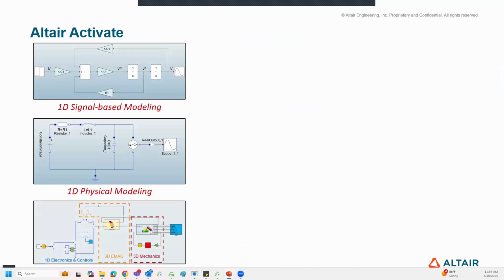Because I'm just introducing Activate, once again I have only one slide. I don't want to spend too much time introducing the software itself. About Activate, it is a flexible tool for rapidly modeling and simulating products as multidisciplinary systems in the form of 1D models expressed as signal-based or physical block diagrams. Optionally, these are coupled to 3D models. Activate's intuitive block diagram environment empowers users to rapidly build demonstrations of how real-world systems function and easily try new ideas without any need to build prototypes.